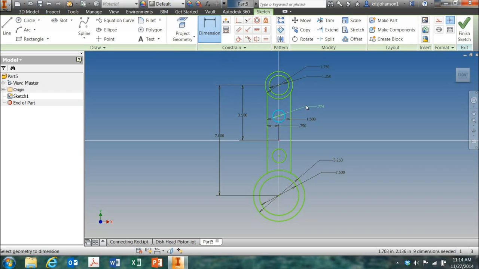Dimension. And set both of these to 1 inch diameter. Like that. And position that circle 1.5 inches down from the other center point. And position that up 2.5 inches from the other center point like that.